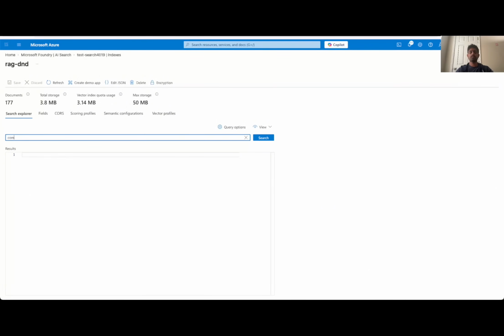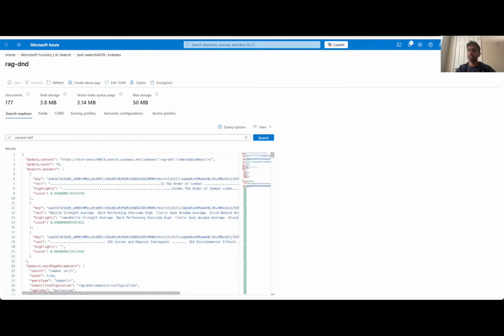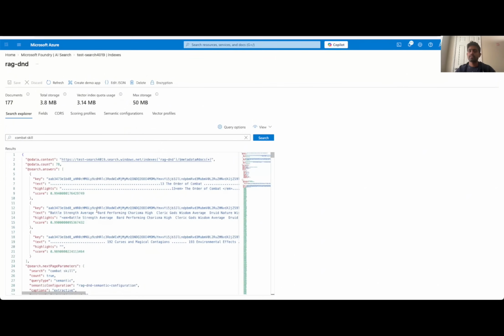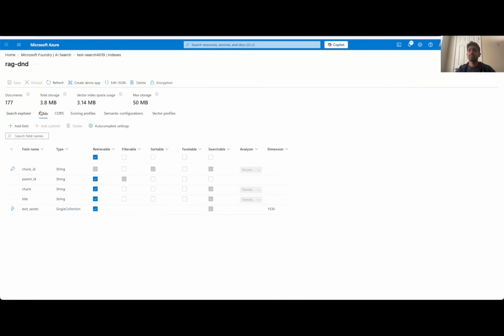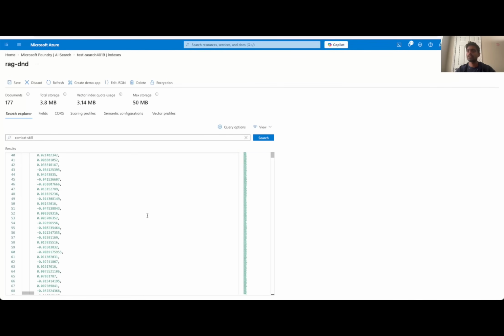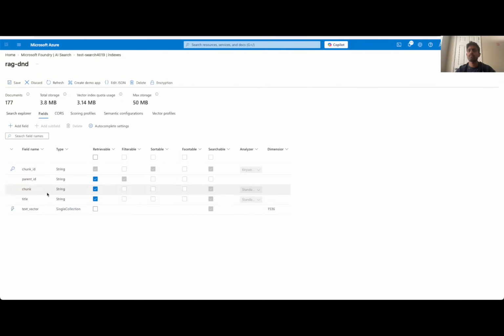Let's search for combat skill. Whenever you search here, all the relevant chunks of text will appear here, and they're also ranked and sorted. You need to go to the fields and you could uncheck the text vector so that you don't see all these additional numbers, all the vectors. Oh wait, it's supposed to take it away. Title, I don't need the chunk ID. Parent ID. Chunk and title. Yes.